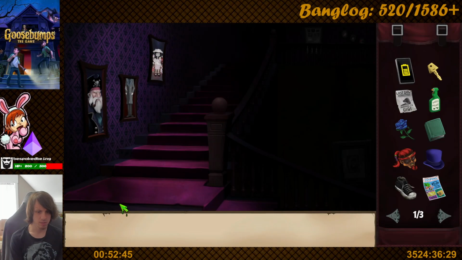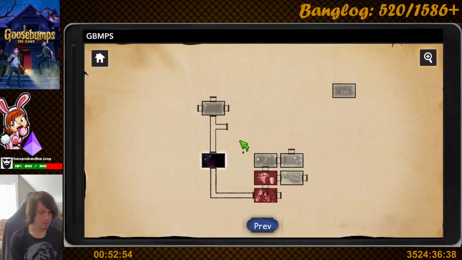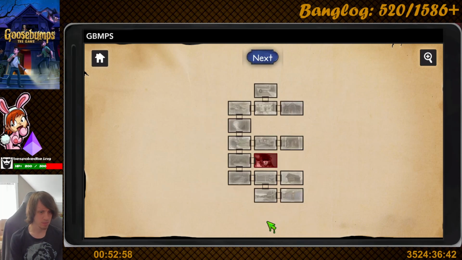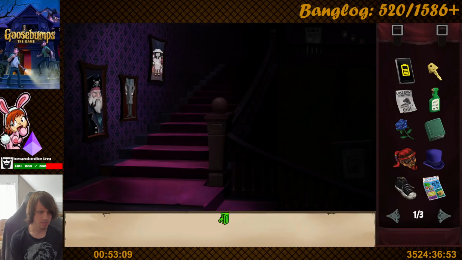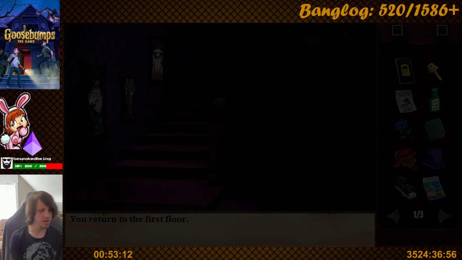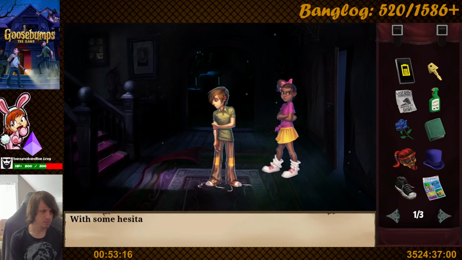But apparently there's another... Oh, wait. Why is there something in between? There's supposed to be a path up here? Never. I think the basement opened, so... Yeah.